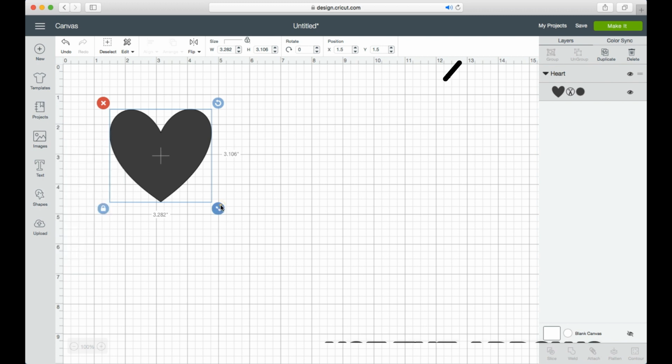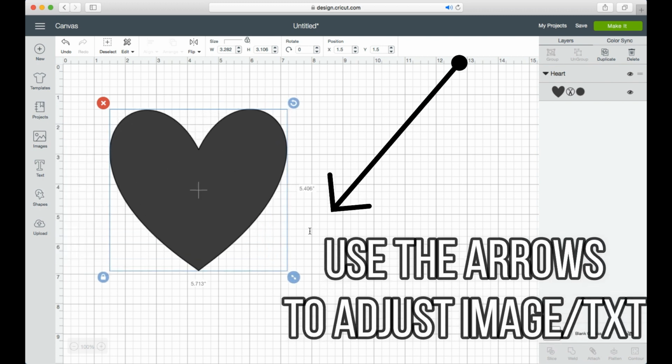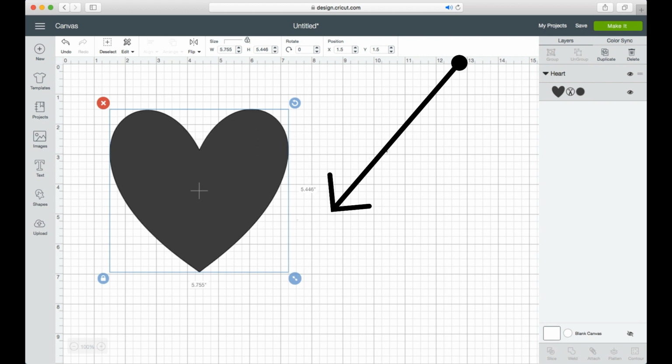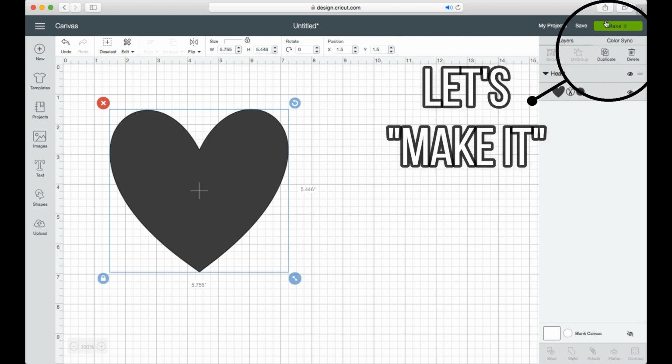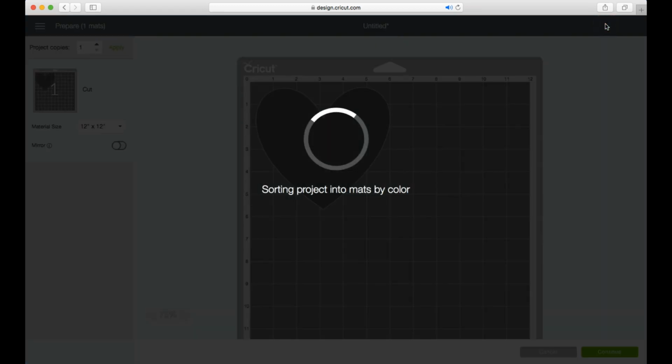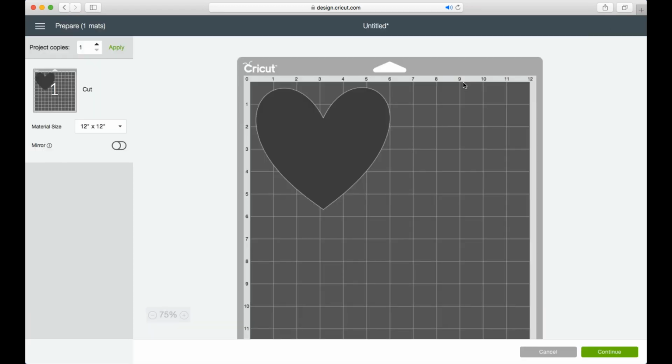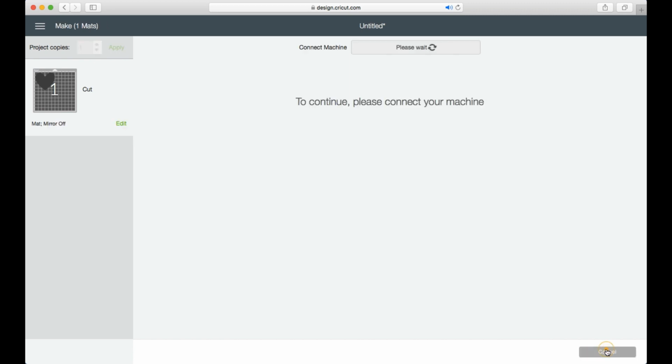Now, in case we want to make the heart bigger or smaller, use the arrows to adjust the image or the text you chose. And now to add our setting, let's go ahead and click Make It. Now we will go ahead and click Continue, and this will take us to the page where we can add our custom setting.